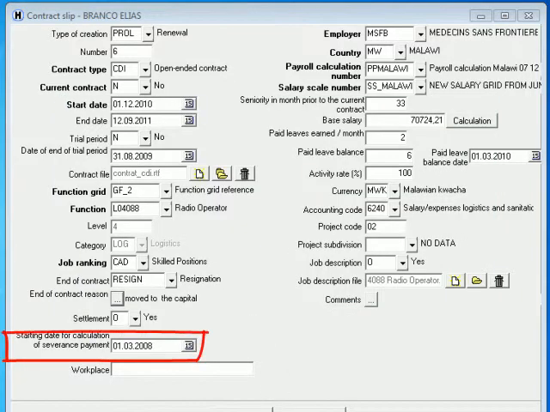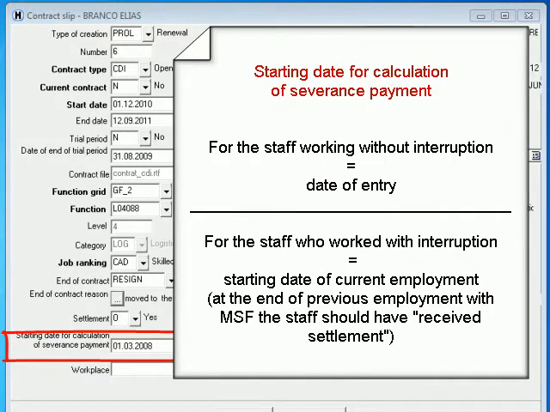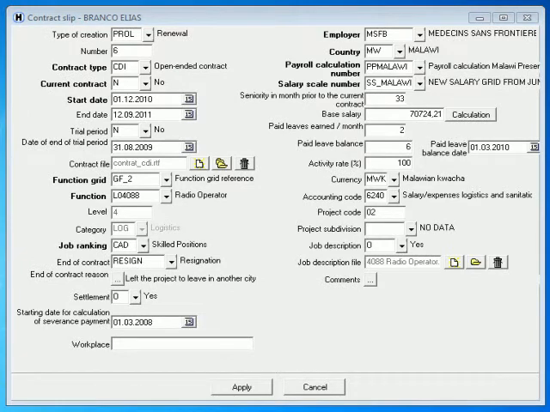A very important information is the starting date for calculation of severance payment. This information has to be filled in at the creation of the contract. For the staff working without interruption for MSF, it will be the same date as the entry date. For the employees who worked for MSF with interruption, it will be the starting date of the current employment. After updating the information in the contract slip of the employee, don't forget to click Apply.